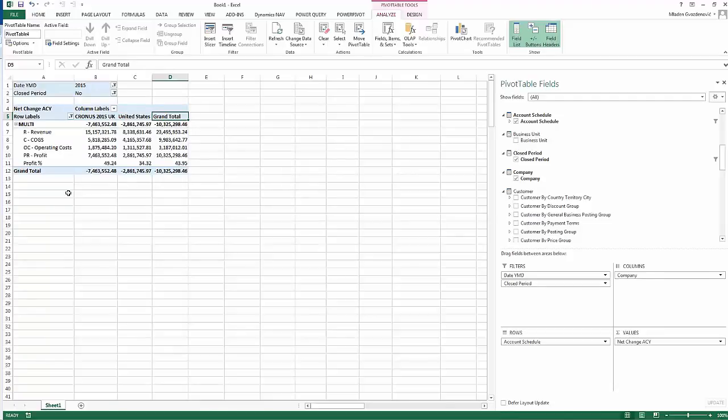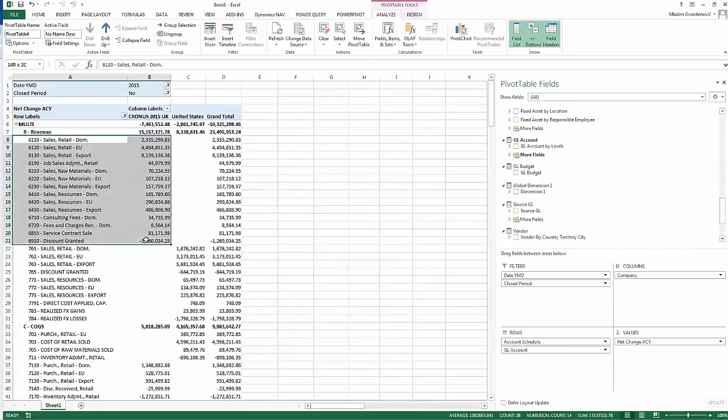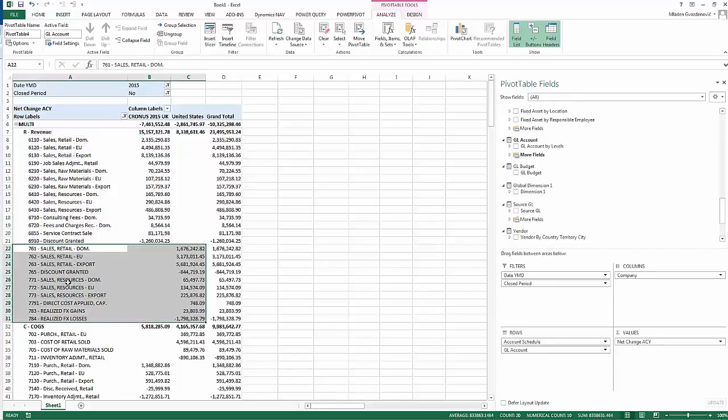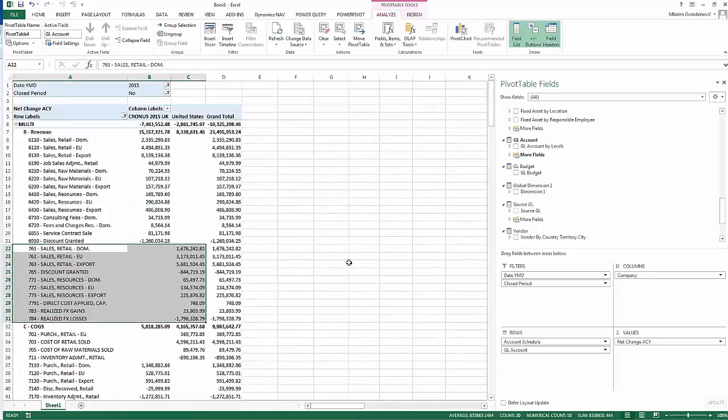Okay, this is good. Now specifics about what we have. These are now euros because we selected euro as the additional currency for both companies, and we can check how the revenue is built by which GL account. We're going to bring in GL account, and we can see that these are the GL accounts that contribute to revenue in the UK, and different GL accounts contribute to revenue in the United States. Similarly, of course, for all other account schedule lines.